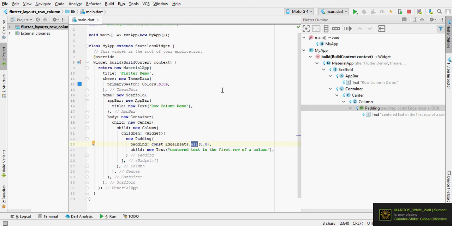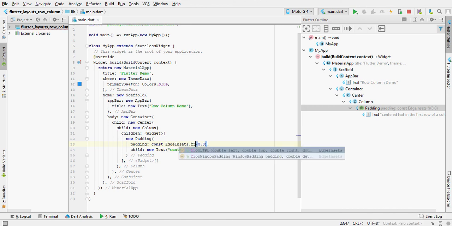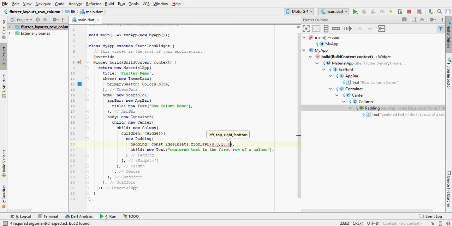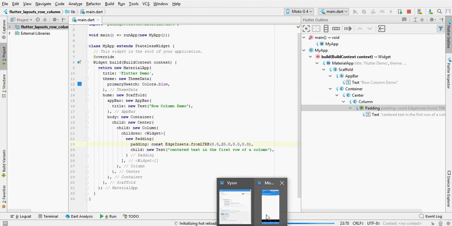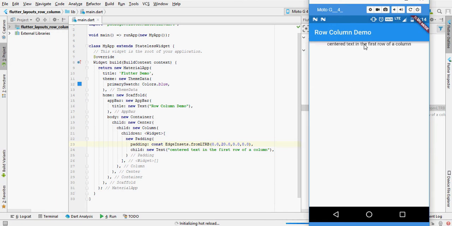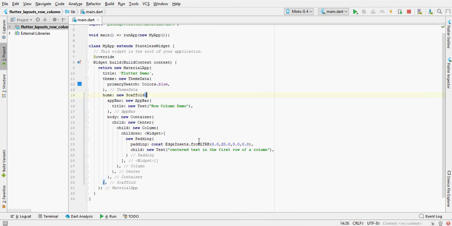sides. If you do not want padding on all sides, change the EdgeInsets.all to EdgeInsets.fromLTRB, which stands for left, top, right and bottom. You need to give 4 values as parameters. Since we want padding only on the top, we're going to give 0 for everything else and give 20 for top. Let's click on instant run. Now, as you can see, there's padding on top of the text. Now this was basically one row in the column. Let's create another similar row in the same column.